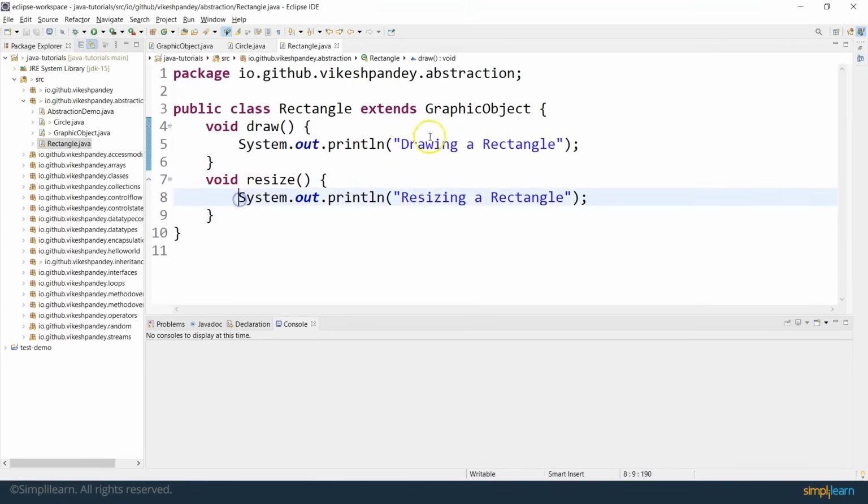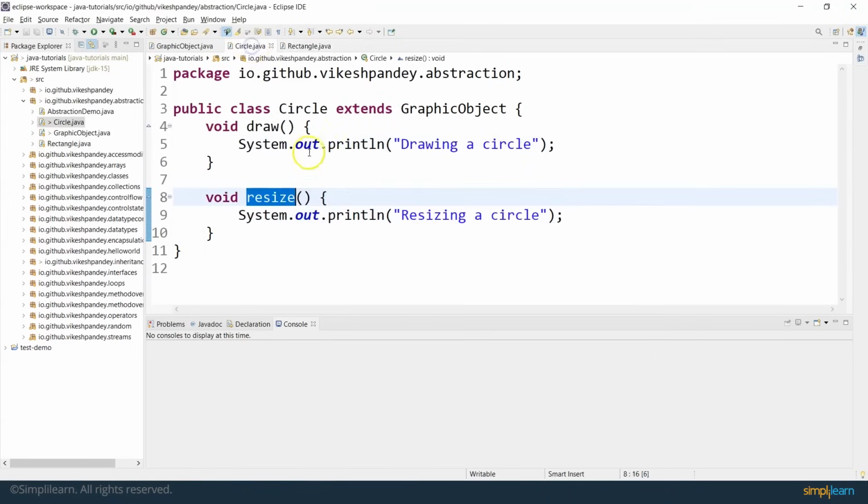I'm just printing a sysout saying drawing a rectangle and resizing a rectangle, and in the circle class drawing a circle and resizing a circle. So one abstract class is the parent class, which is the graphic object, and two children, circle and rectangle, both providing the implementation of the abstract methods which were declared in the base class.